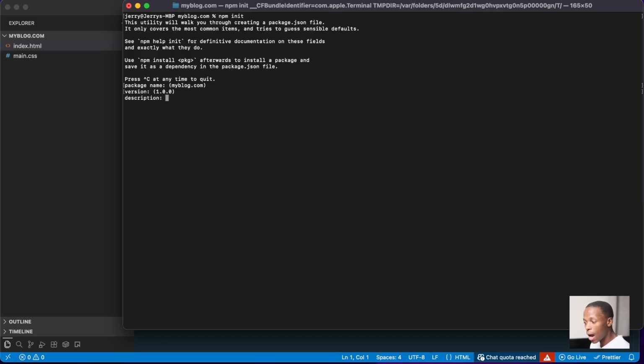I'm hitting enter. And then the description, if it's a template, you're going to say my blog's theme. So it's a theme. Normally, if it's a WordPress theme, you hit enter. That's what you're going to describe it as.